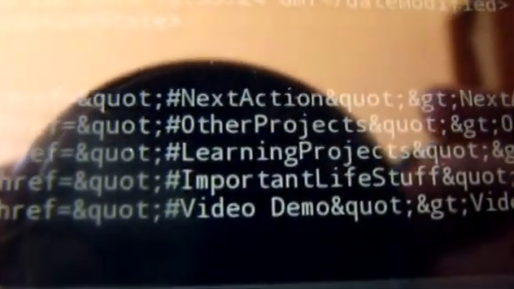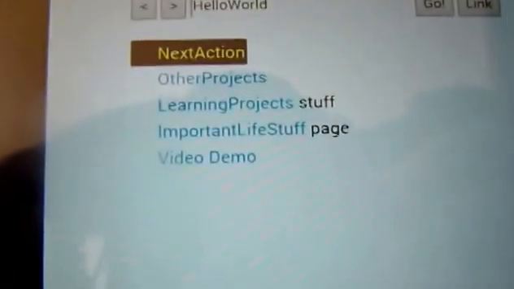the Hello World page, I'm just going to open it in a text file initially just to make sure this is working, and you'll see that video demo, which wasn't there previously, is now there. That's looking promising. So let's now come out of that and go into OWLdroid itself, and you will see indeed that video demo is there.